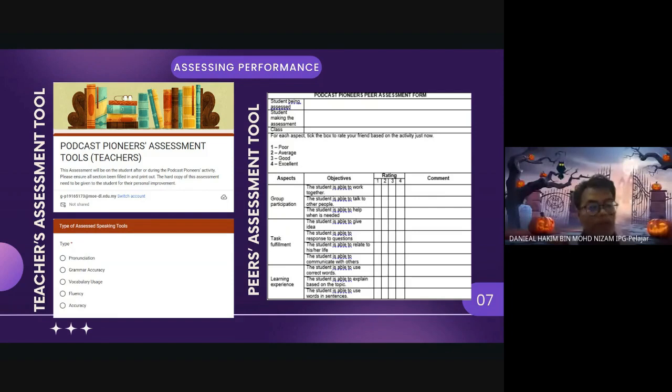So when you click, for example, the pronunciation part, the Google Form will directly go to the part where you can assess the student based on their pronunciation alone. It will not interfere with other kinds of form. So if you choose grammar accuracy, you will skip the pronunciation and directly go to grammar accuracy.